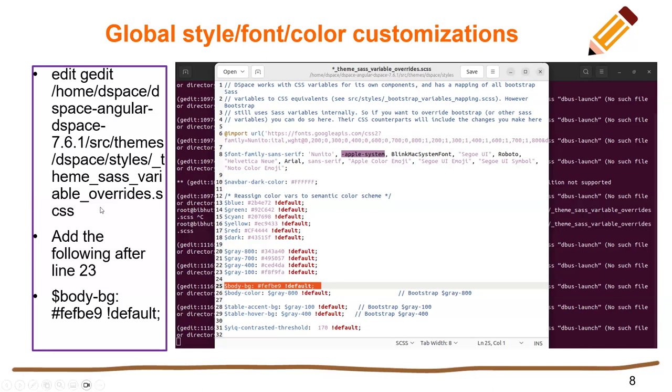we need to go to this, gedit command for this home, and this is the file name: theme sass variable override dot scss. Basically we have to change this SCSS file. I have given this one. What we did: add the following line after line 23, that is, the body background will be this color. So like this, we will change this.